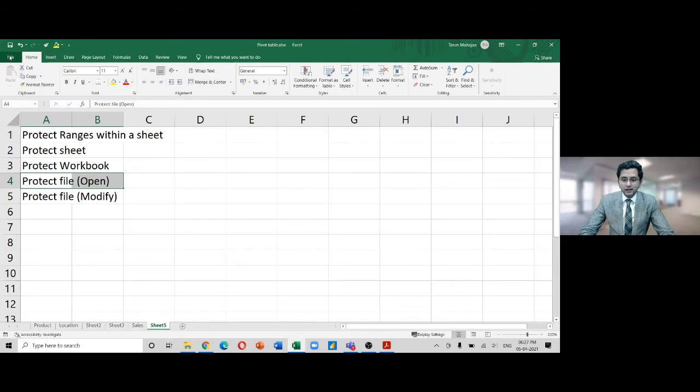Suppose this file is in my laptop and some other people also use my laptop, like my laptop is in my office and my office staff also use this laptop many a times. I don't want them to be able to see this particular file. Which file? The current file I'm using, the pivot table file.